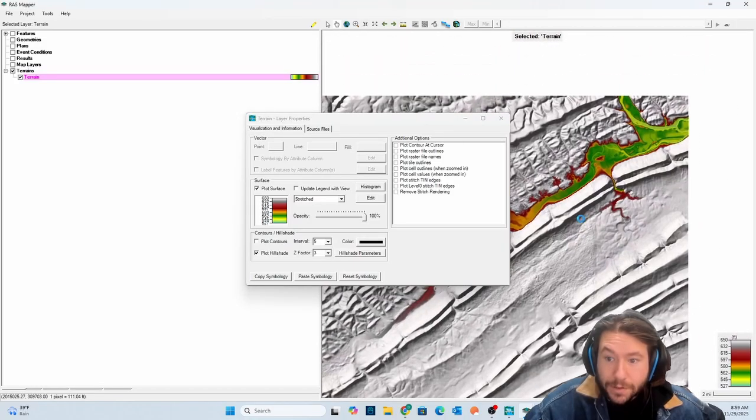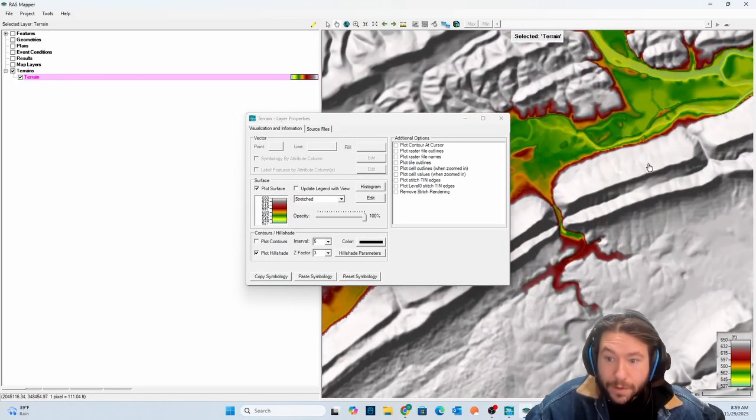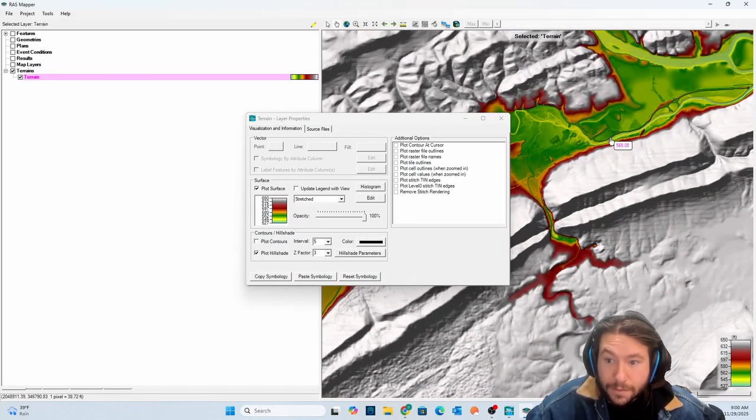And you can see that changes my view, so I can look a little bit more in detail at my low elevations. If I wanted to make sure I was drawing in my stream bed here, I can see exactly where my stream flows, snaking around here at the bottom of the floodplain.